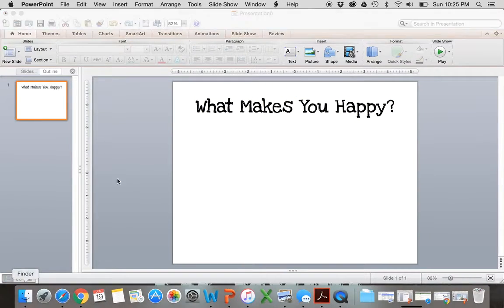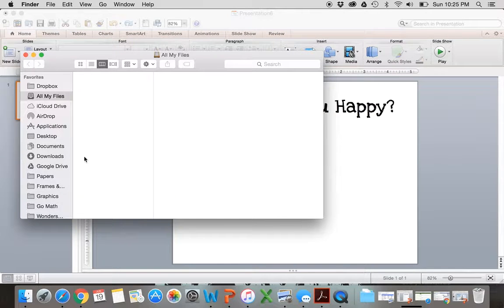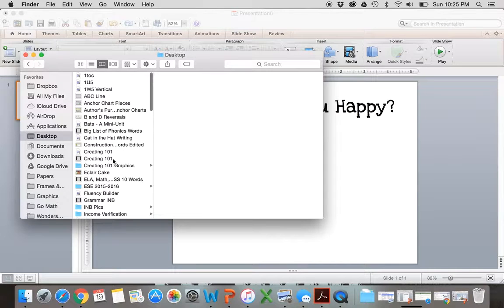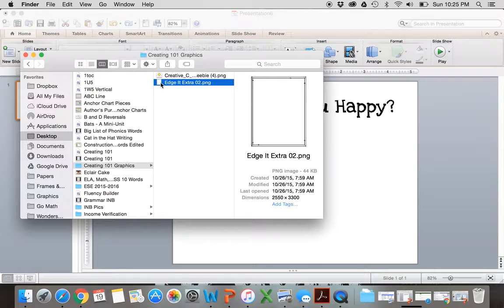Next thing we're going to do is add the border. So you're going to find where you have it in your files. And I have mine right here. So this is the border we're going to use. After you click on your border, you're just going to drag it over.